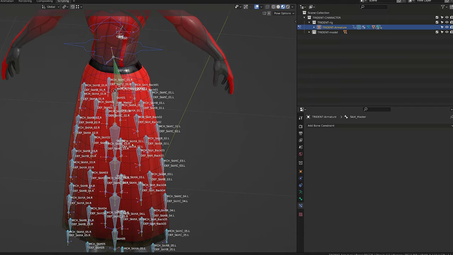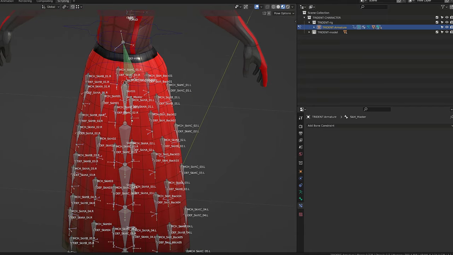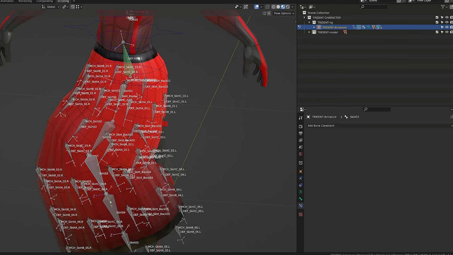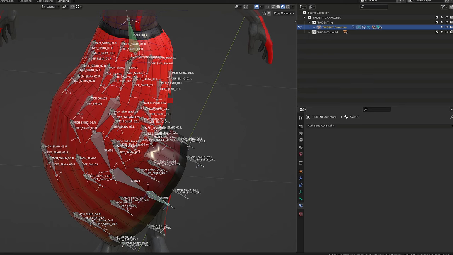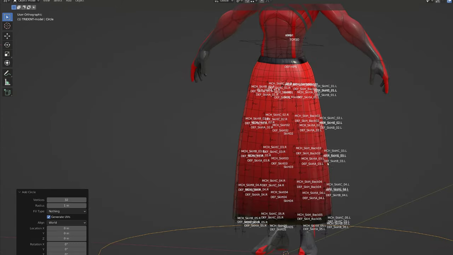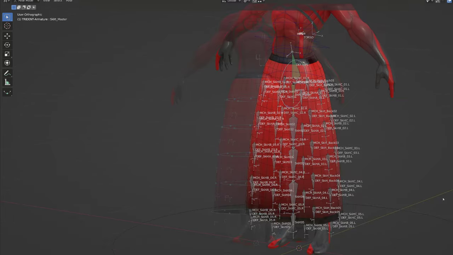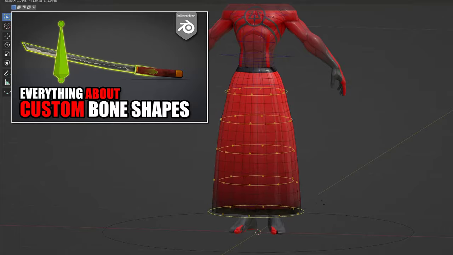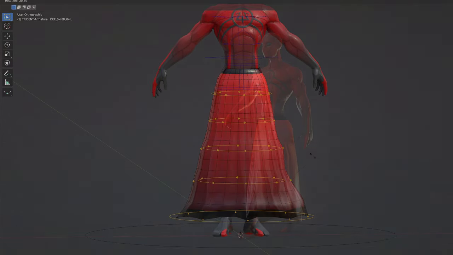And this is how I generally rig dresses and skirts for Noara. The main controllers allow me to easily shape the cloth, while the little tweaker bones allow me to fix any clipping or adjust the shape of the skirt if I need it. From there, you can improve the rig by using custom shapes. I have a dedicated video if you want to learn how to create them. And with this, you should be good to go to animate your character skirt.